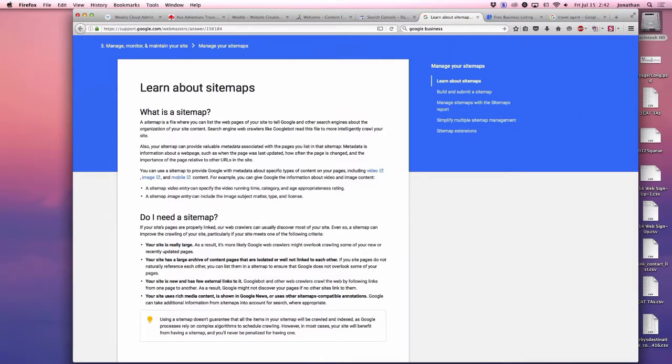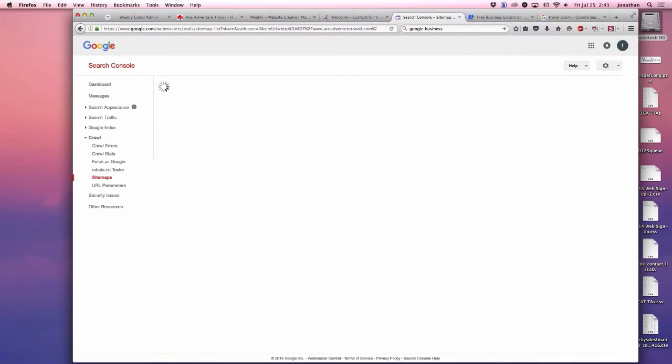Sitemaps are just a way for Google to know more about your site. What's cool though is they give you all these different instructions on how to create and add a sitemap, but the platform actually just goes ahead and generates one for you. It's super simple. It's already created. Every one of your sites has it.